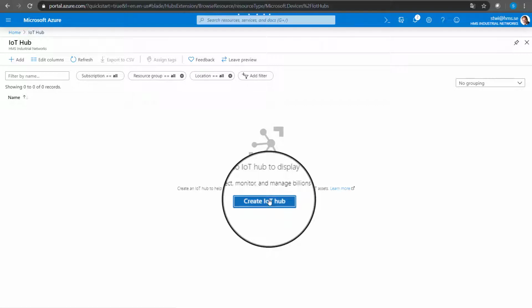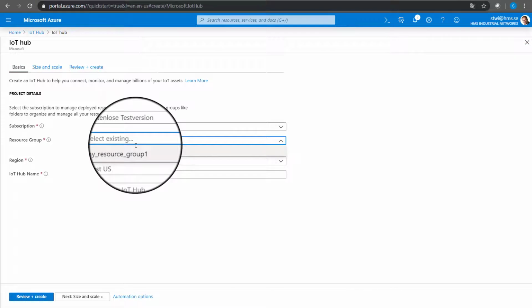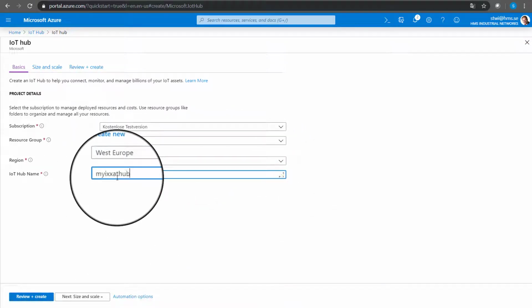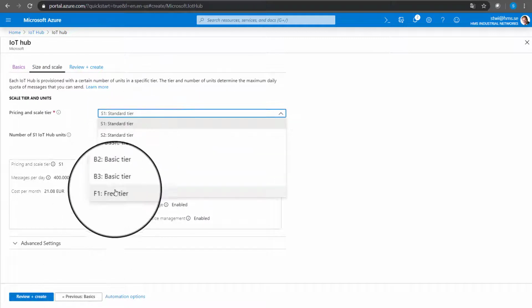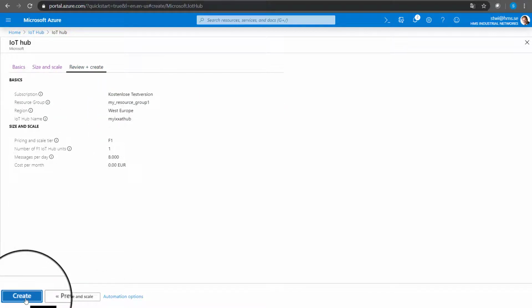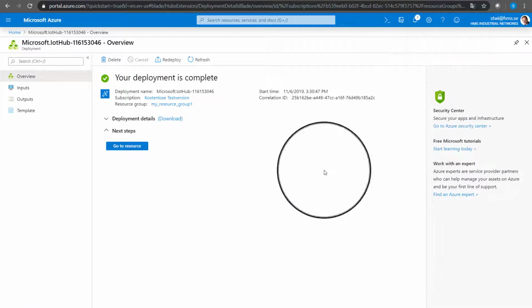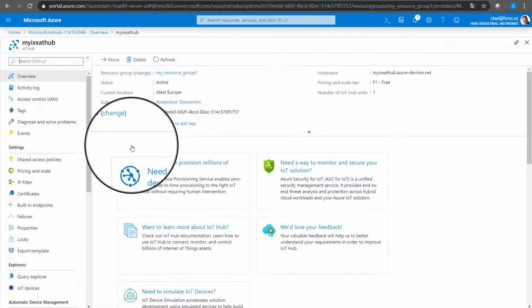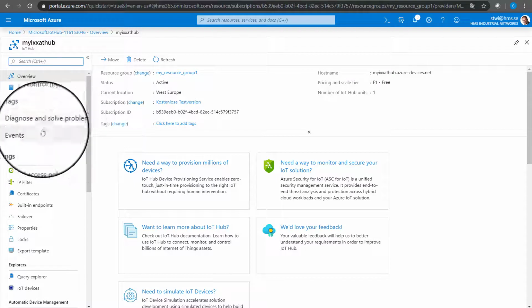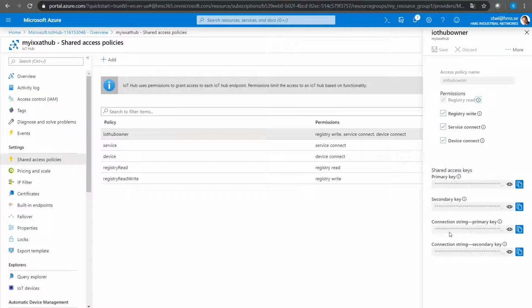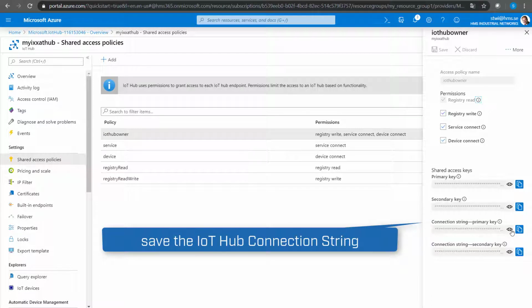First, we create a new IoT Hub and name it My XZ Hub. After creating, click the buttons Go to Resource, Shared Access Policies and IoT Hub Owner. Then copy the connection string to clipboard for later.